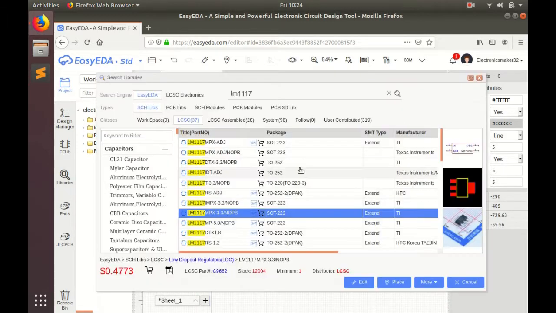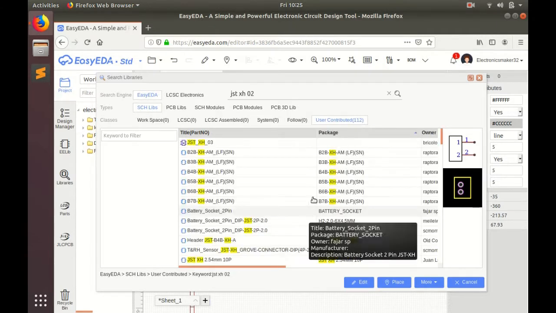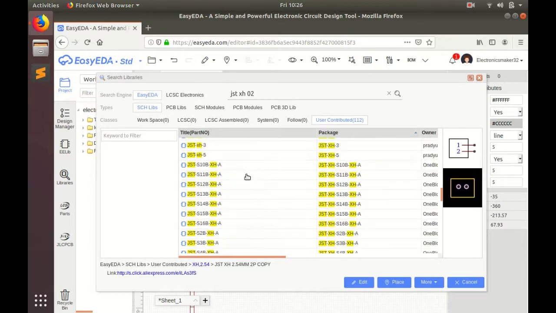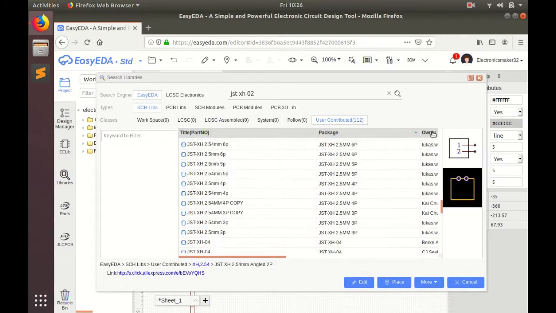I will go ahead and place a JST XH 2 pin connector which will allow the user to send the signal which will send the notification. It has two pins, which have to be connected externally to send the notification.